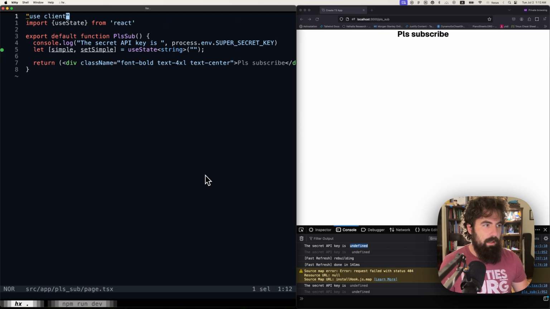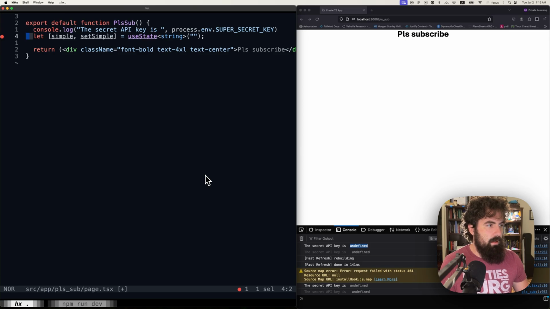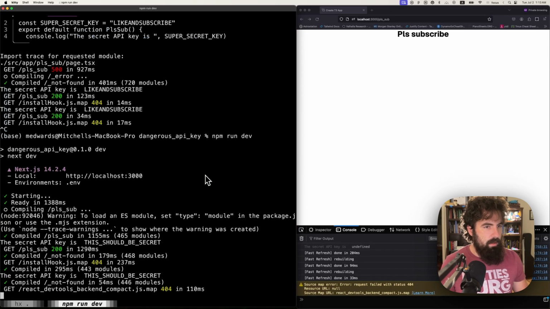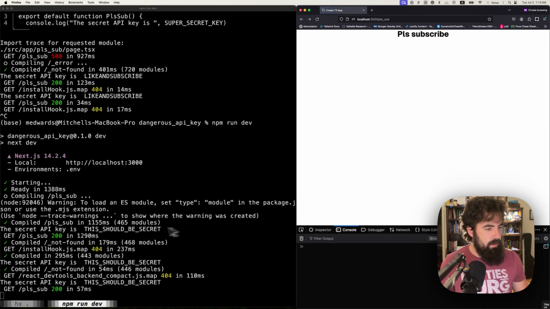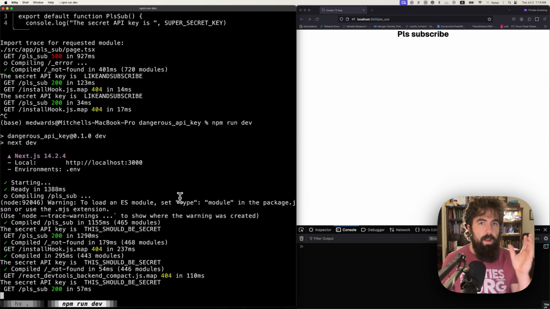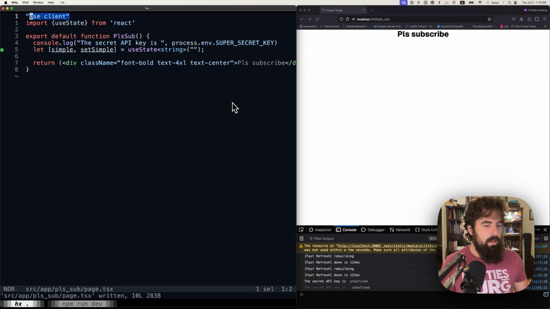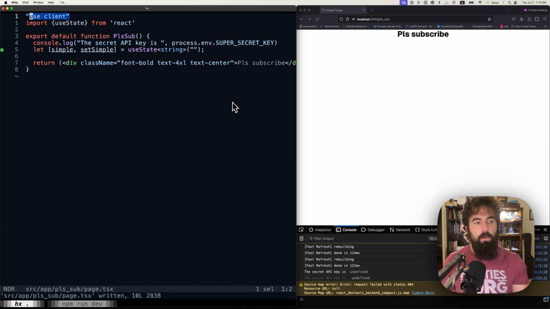If we get rid of our use client here, which means we're going to have to get rid of our use state and that, we will see that we get our output just fine over here. Secret API key is, this should be secret. So we have no problem printing it out on the server side. It's just not being sent over to the client. When the client runs that code, so if we put all of this back, if the client runs this code, it is reaching into its own environment, its own process.env, that super secret key, and it's not able to find anything, so it's undefined.